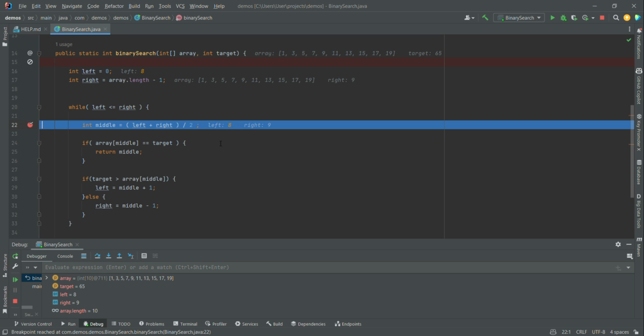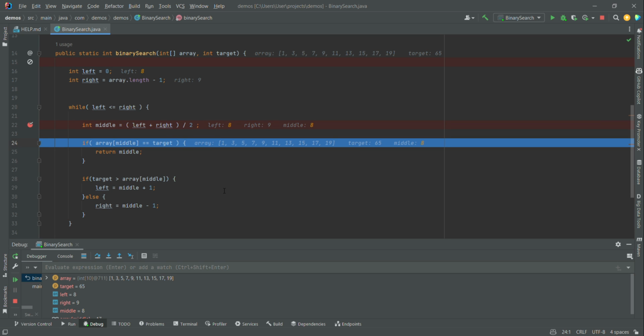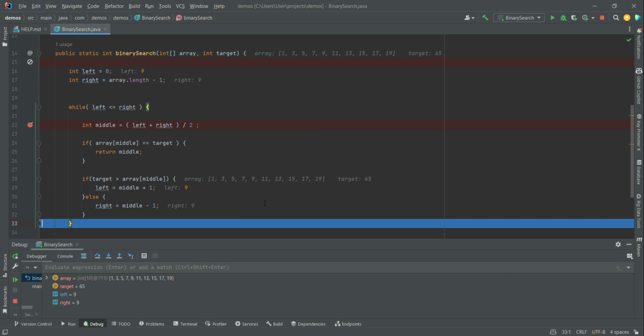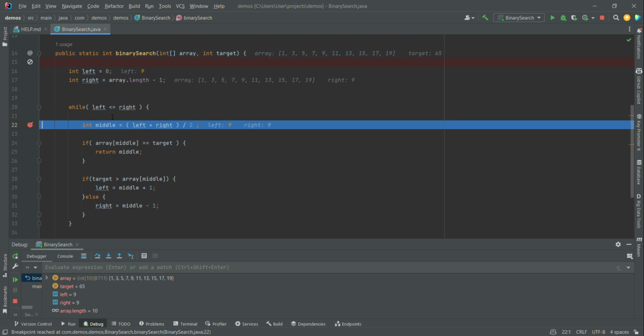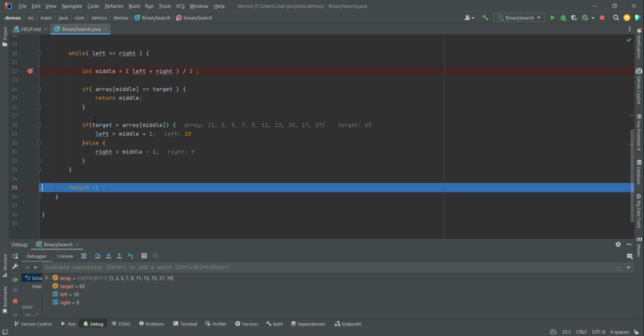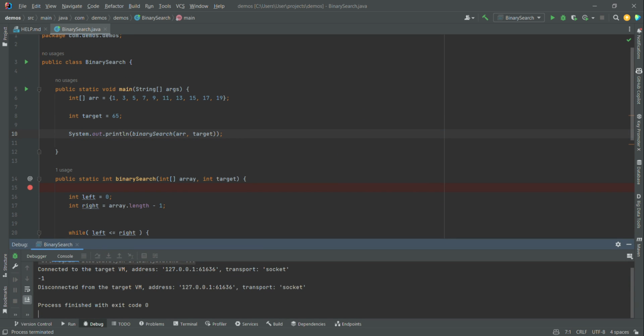Again, the middle, left, right. Middle is 8. 65 is bigger than 17. We are going again to left recalculation. And this will be the last iteration, where basically left and right are the same thing. The last element that we possibly check is 19, and we see that it's not the target, and the left gets plus 1, which will break the loop and return minus 1, meaning the element is not there.